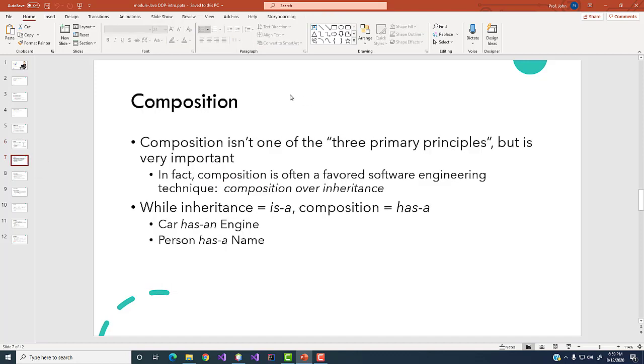Composition is another object-oriented principle, but it's not considered one of the three primary object-oriented principles. But it is very important and it's used a lot. In fact, composition is often a favored software engineering technique. There's actually the term composition over inheritance. So that says to favor using composition over inheritance.